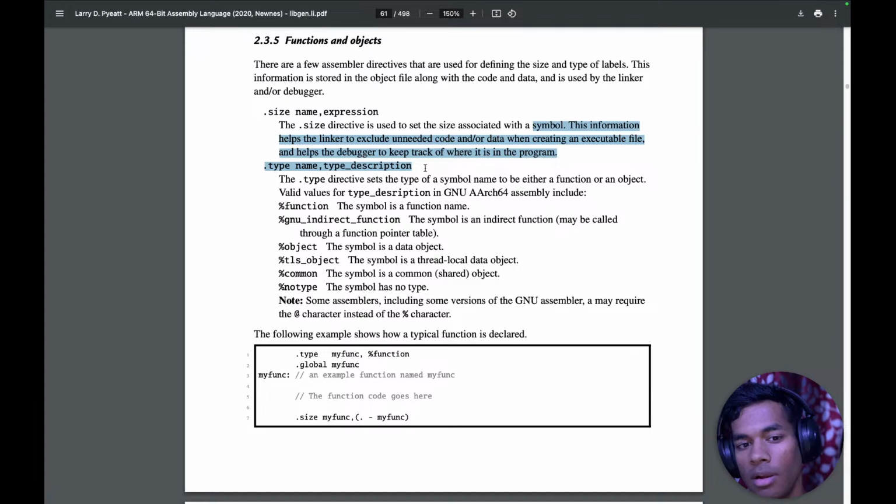TLS object, thread local data object. Common, this symbol is a common shared object. No type, this symbol has no type. Note, some versions of the GNU assembler may require the character at instead of the percent character. The following example shows how a typical function is declared.